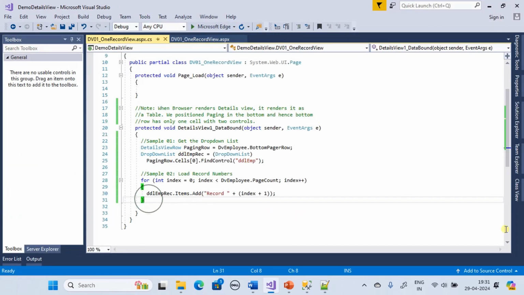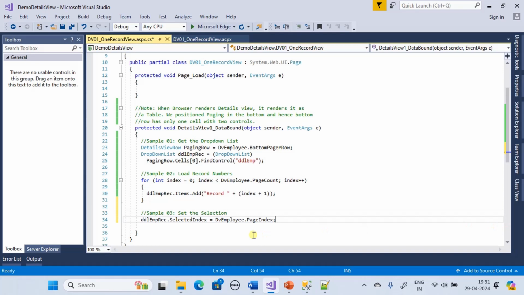So we need to set the page index property of our detail view. Here if you see, dv employee dot page index, we are setting it to the selected index. By default, the selected index will be the very first record. That means record 1 will be selected and shown in the combo box. So that's what we are setting here.